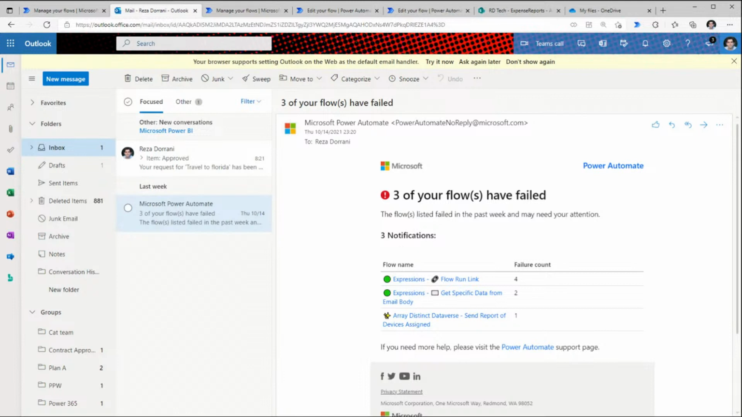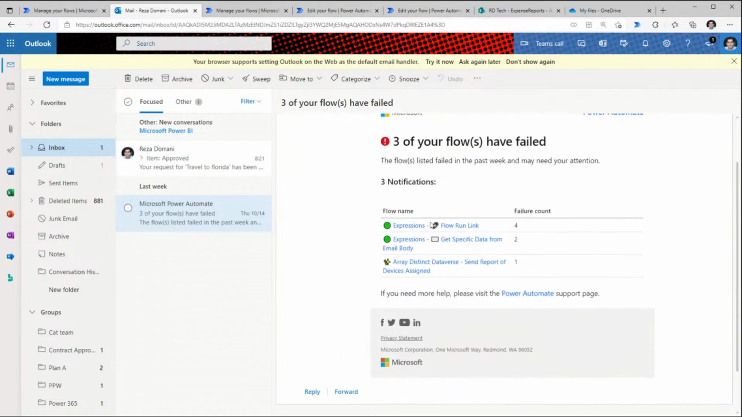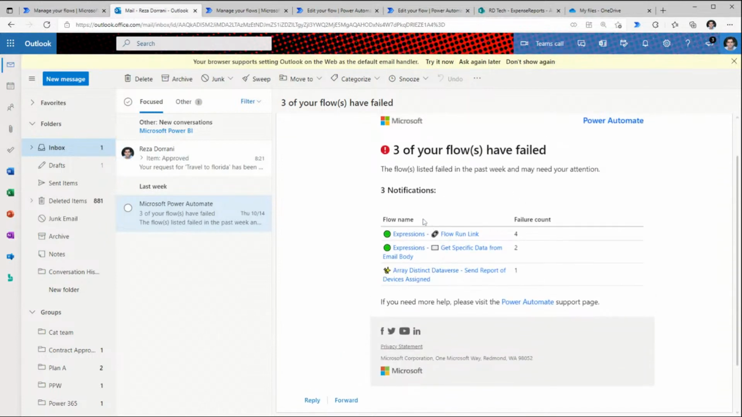Once a day, randomly, it will send you this email that says, okay, as the owner of the flow, as the creator of the flow, Reza, you have 3 of your flows have been failing. Why have they failed? What is the reason for their failure? Which specific runs have caused those failures? None of that information is available here. All I know is that these specific flows are failing.